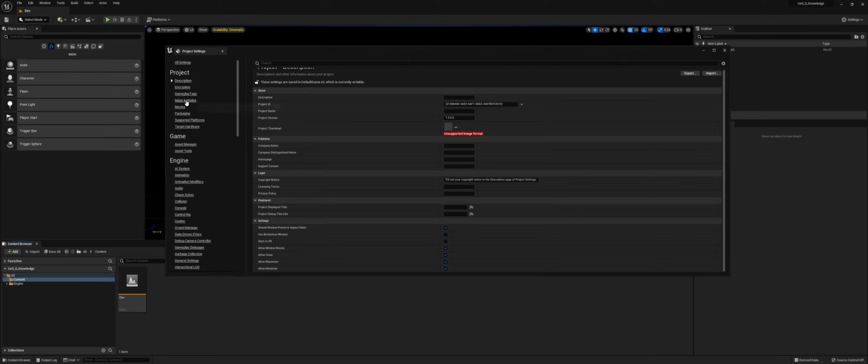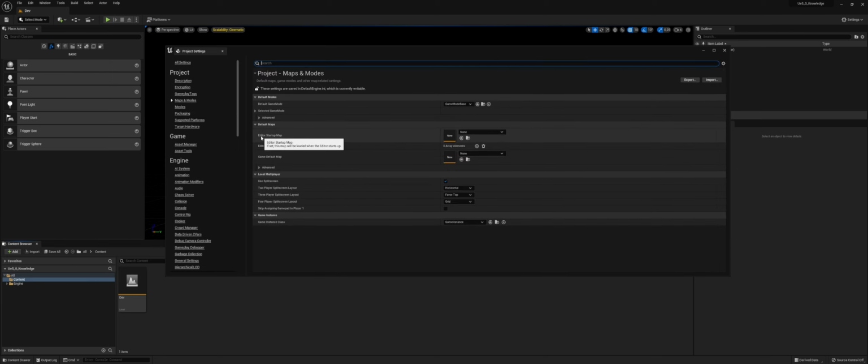But we're going to go to maps and modes, and there you can see we can change our startup map and the default map. And we're just simply selecting our map and clicking this arrow here. With that, it's in there, and when we open the editor, it will open.